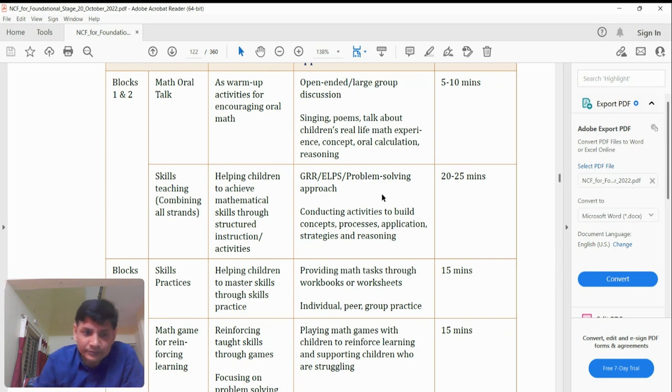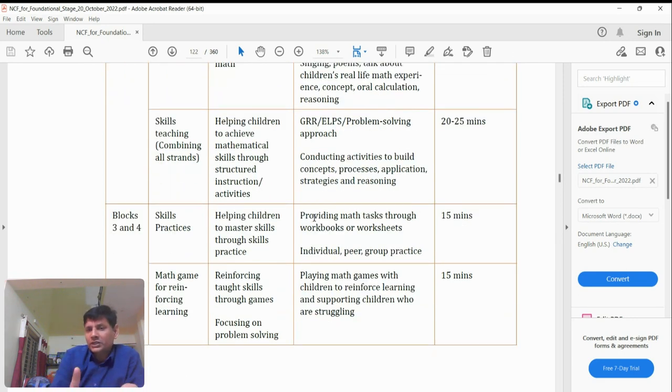Blocks 3 and 4 focus on skill practice and math game for reinforcing learning. The objective is helping children to master skills through skill practice, and reinforcing taught skills through games, focusing on problem solving. Suggested activity can be providing math tasks through workbooks and worksheets. It can be individual or peer group practice, playing math games with children to reinforce learning and supporting children who are struggling. It can be 15 minutes.